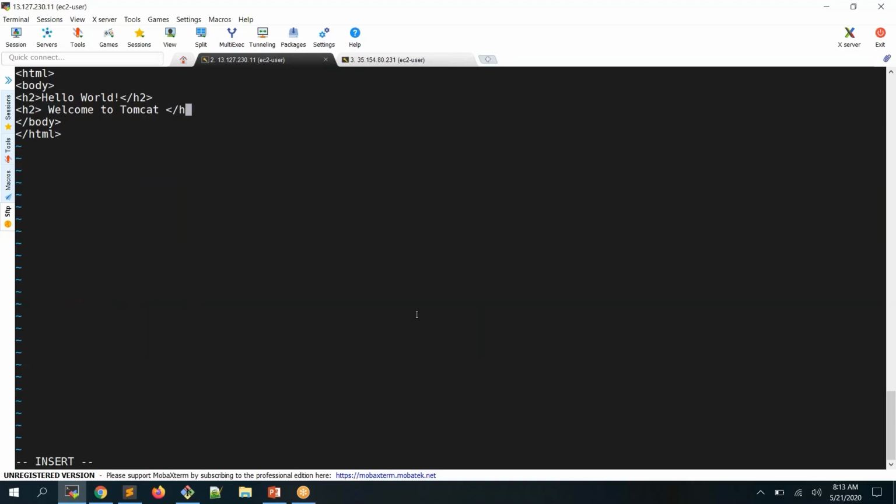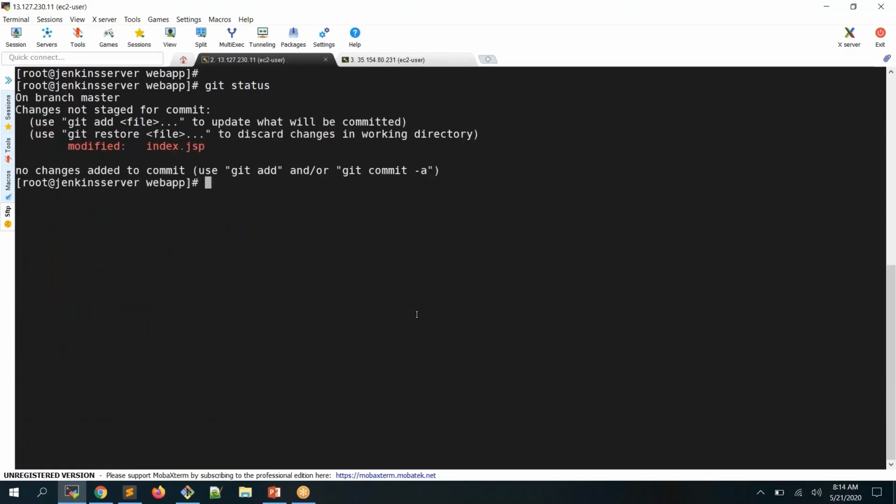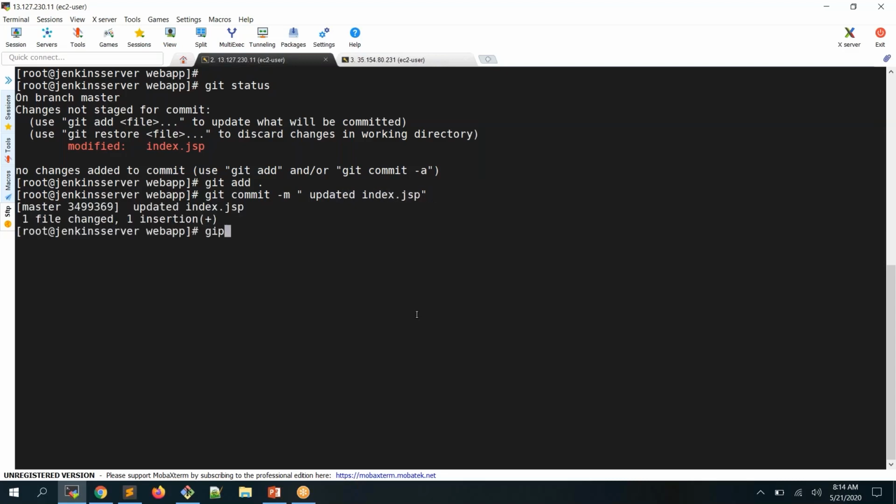Okay, so close it. Now once he has updated, what he has to do again: git status, git add dot, git commit -m "updated index.jsp", git push origin master. Okay, that's it. He has pushed his code.